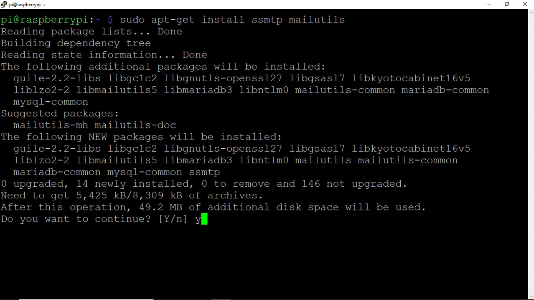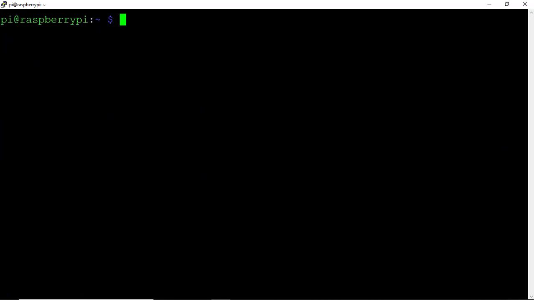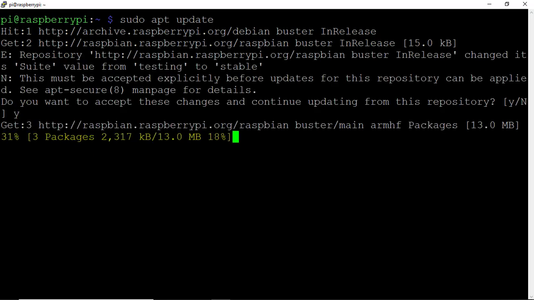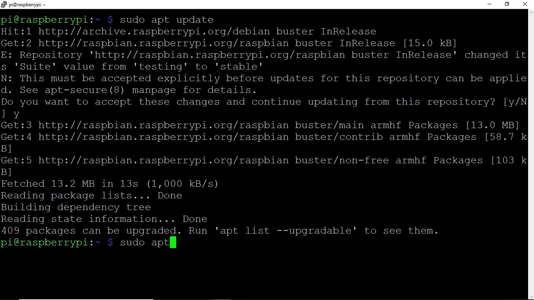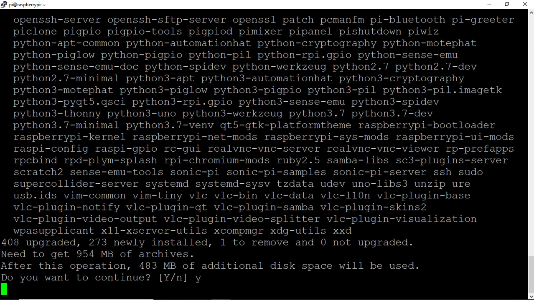And do I want to continue? Hit Y for yes. Looks like on this Pi I need to update all of the packages. So I'll go ahead and run a sudo apt update. You may or may not need to run this on your Pi, but if you're unable to install SSMTP or MailUtils, I recommend this sudo apt update and then sudo apt full-upgrade.